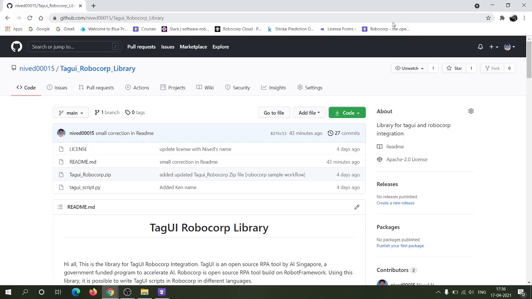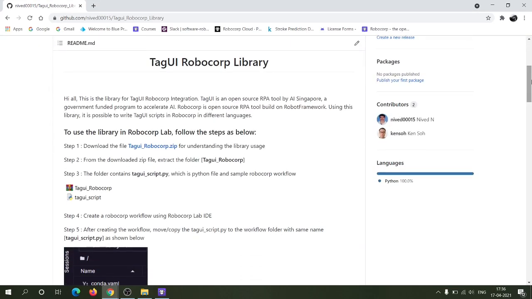So in this video, I will be demonstrating how to use the TagUI Robocop library so that you are able to write TagUI script in the Robocop lab. So this is the GitHub repository for the TagUI Robocop library, and below you can find the description on how to use this library.